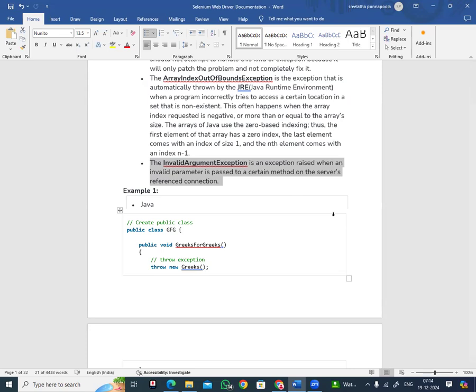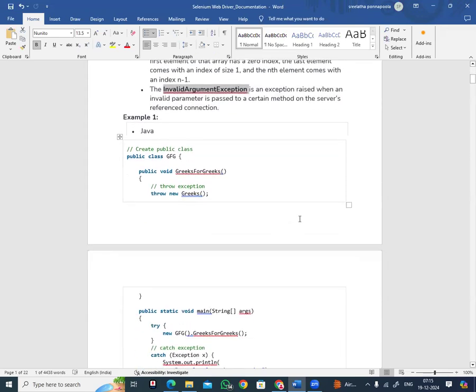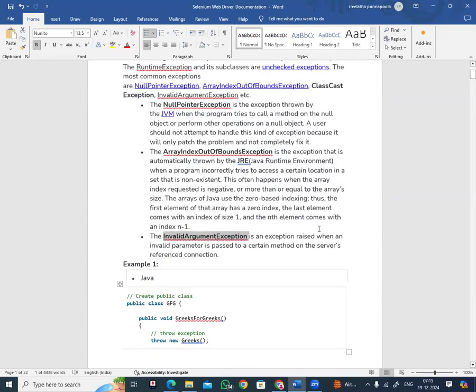Just as an example, normally we store the parameters inside the methods, right? The naming convention. So when you try to pass an invalid parameter to a method, we can get the invalid argument exception. We should not pass invalid arguments. Whenever you pass one, it will throw invalid argument exception.